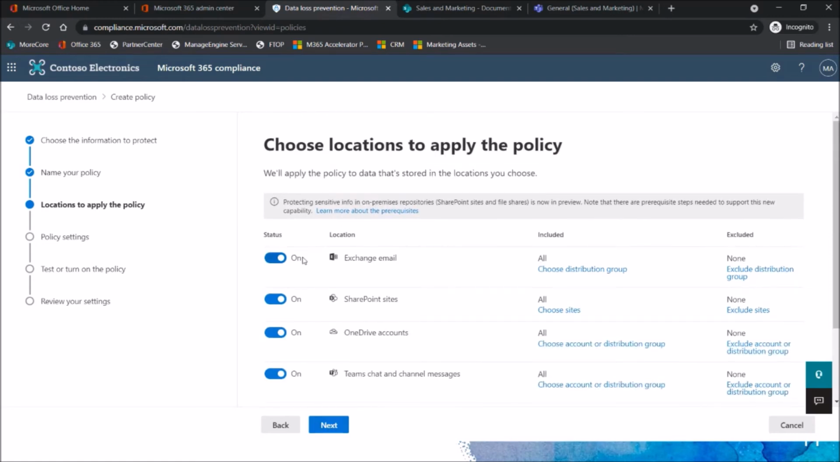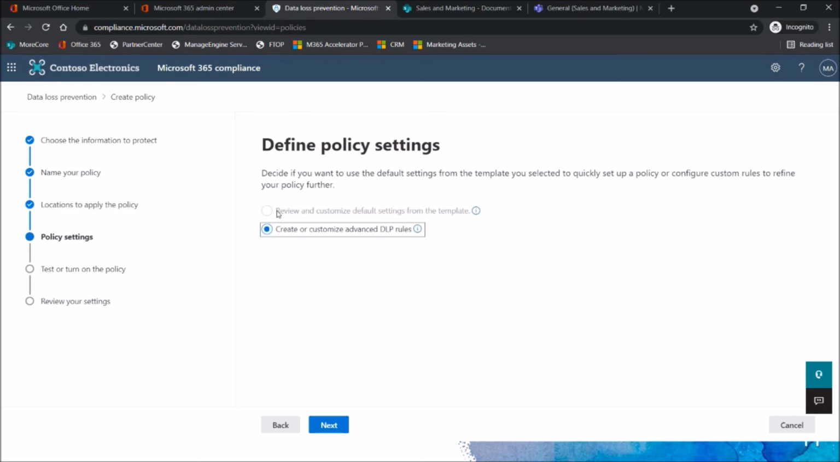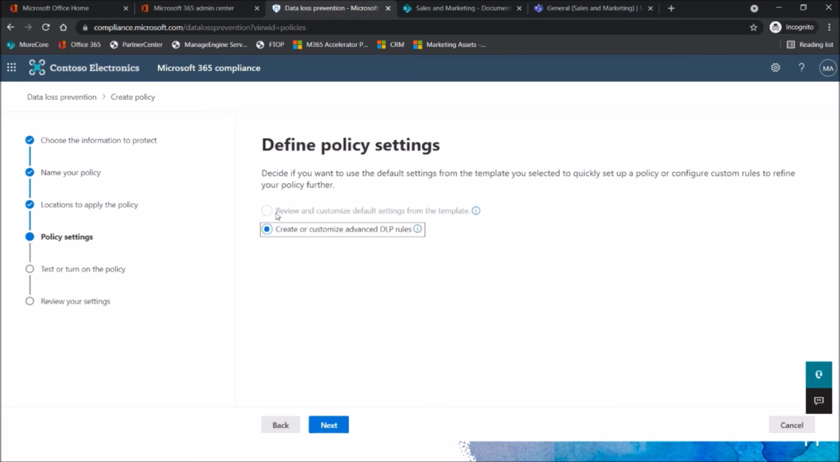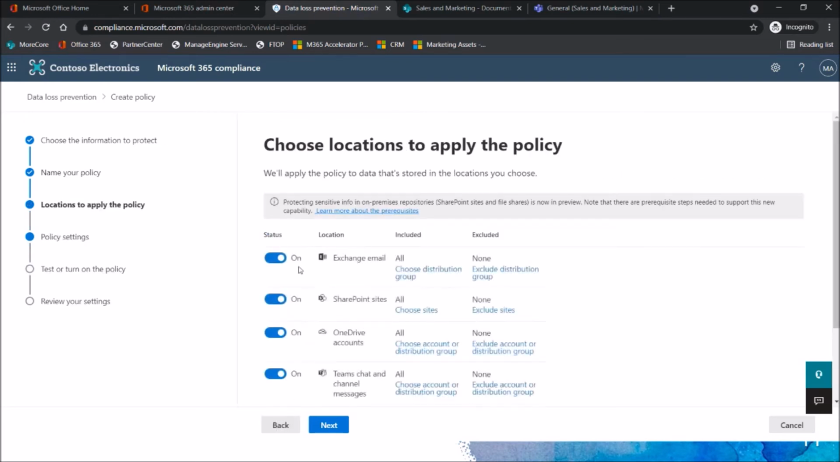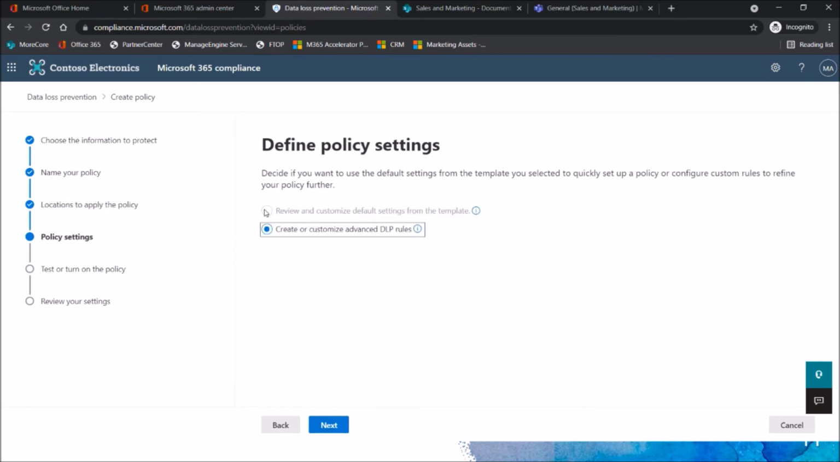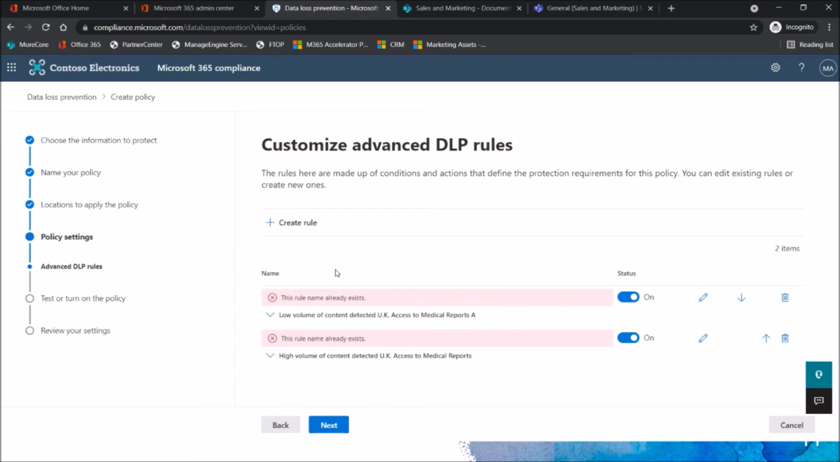So I've now decided I'm going to apply this policy to these locations. I'm going to exclude or include whoever I need to. I'm going to hit next. And what I could do from here is set policy settings, I can customize policy settings. Why is it not letting me do that? Okay, maybe let's turn these ones off. I think it's because I've already created it. I've already created a rule for this, so it's giving me some errors because I'm duplicating myself with my demo.